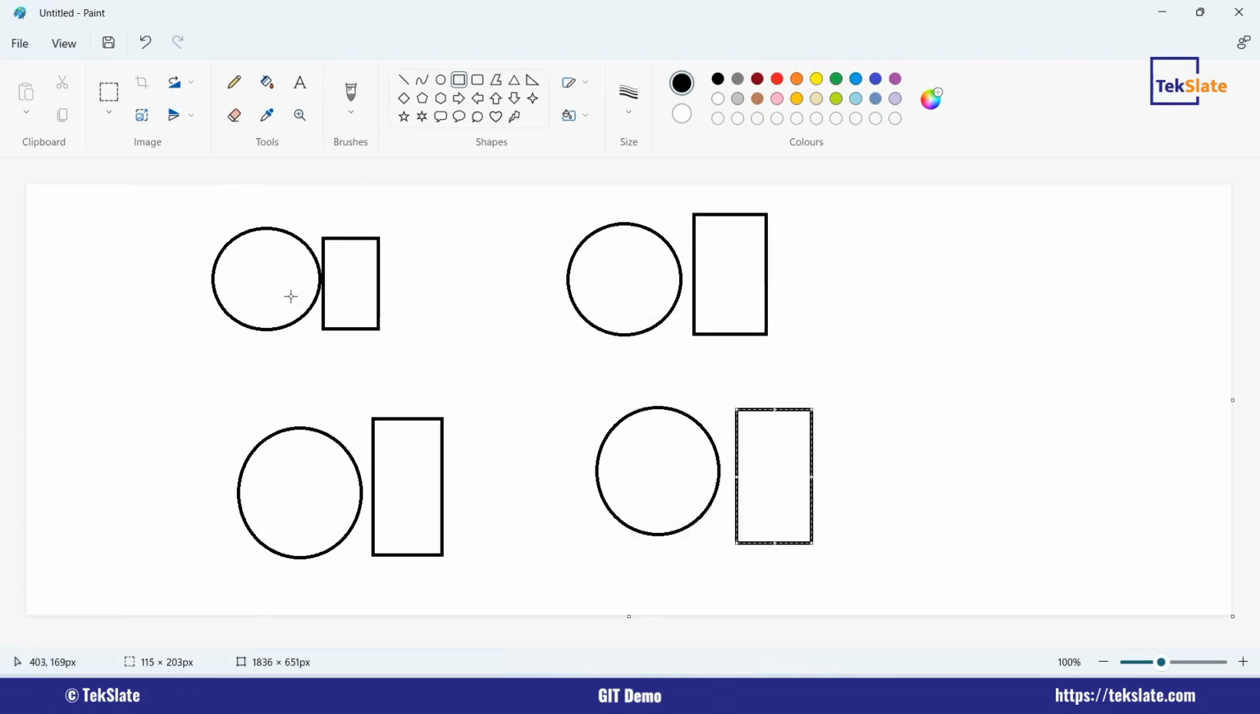In distributed systems, we don't have these problems. Every team member has a copy of the project with its history on their machine. So we can save snapshots of our projects locally on our machines. So this is how we can connect with each other.